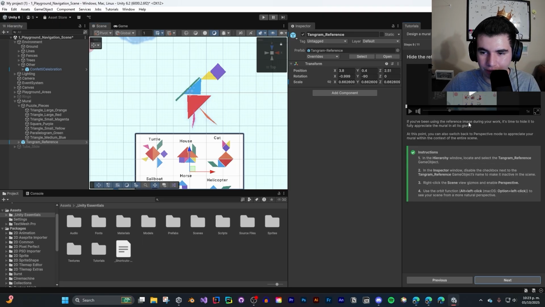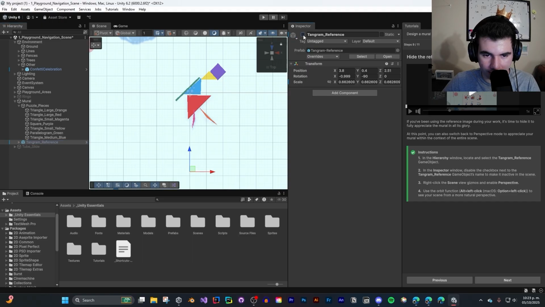Next, if you've been using the reference image during your work, it's time to hide it to fully appreciate the mural in all its glory. At this point, you can also switch to perspective mode to appreciate your mural within the context of the entire scene. In the hierarchy window, locate and select the tangram reference game object. This one. In the inspector window, disable the checkbox next to the tangram reference game object's name to make it inactive in the scene. Click the scene view gizmos and enable perspective.